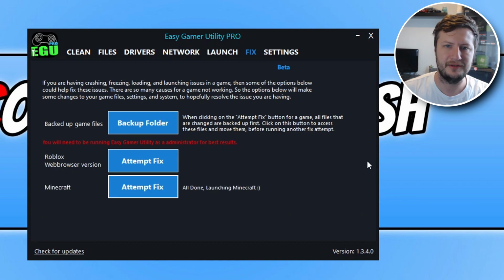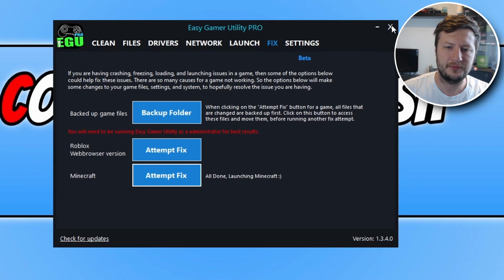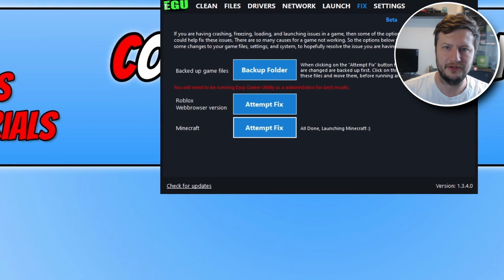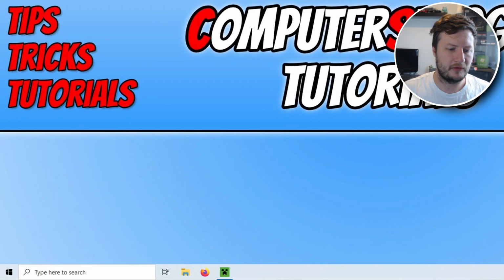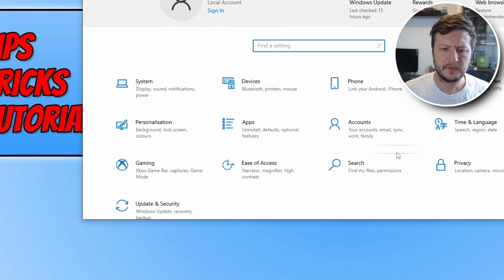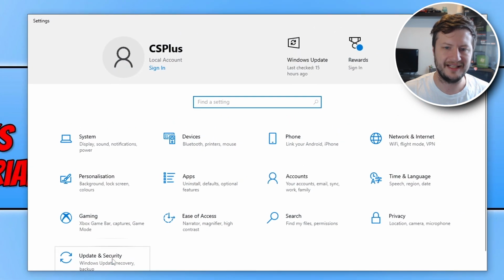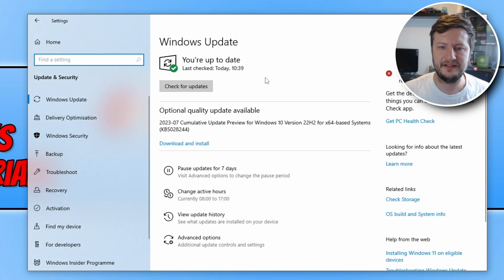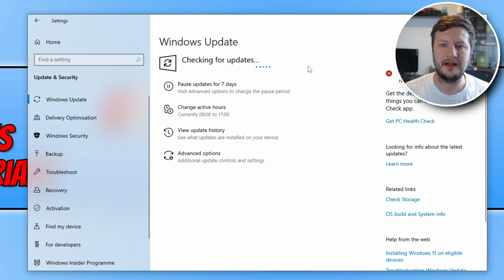So if that didn't work, then the next thing that you're going to want to do is close down Easy Gaming Utility. And we now want to right click on the Start menu icon and then go to Settings. You then need to click on Update and Security. And you then need to click on Check for Updates. You need to ensure that you have the latest updates installed for your Windows computer.